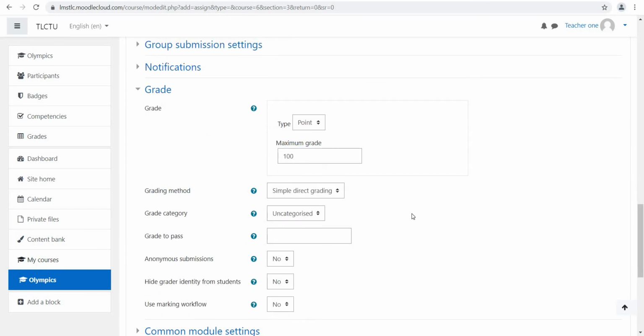Then we have to set the grades for the assignment. By default, the maximum grade of 100 is given. We can change it to say 20, or as per our requirement, it can be changed to anything else. Then for the grading method, we choose simple direct grading, and the grade category is uncategorized. We can set a certain grade to pass, suppose it is 10.